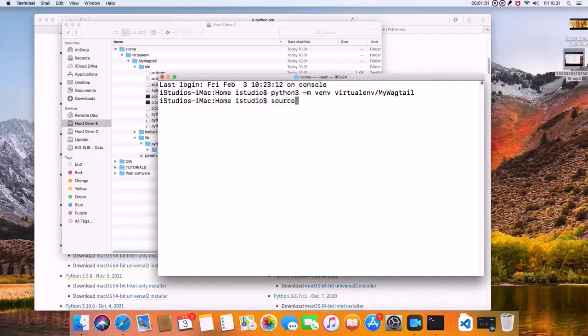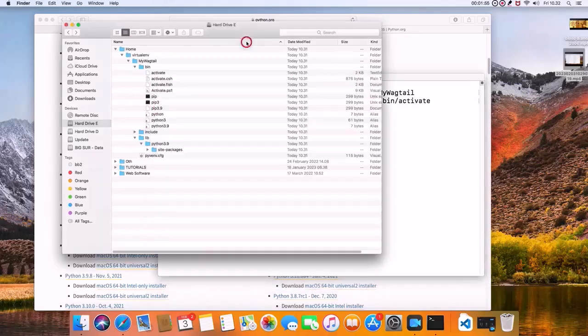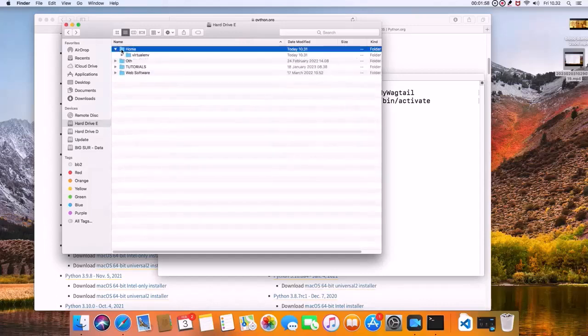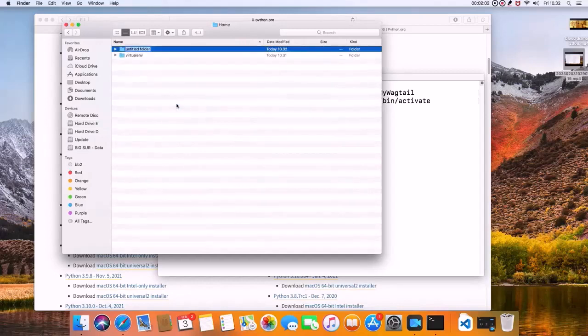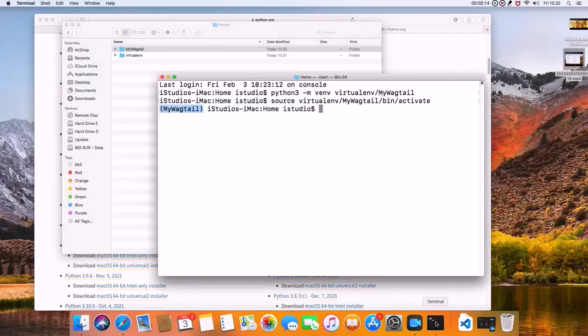Activate the virtual environment by typing source space virtualenv/myWAGTAIL/bin/activate. Then we create working folder my WAGTAIL at the same level as virtual env folder. Back to terminal, we go to the newly created working directory. Type cd my WAGTAIL.